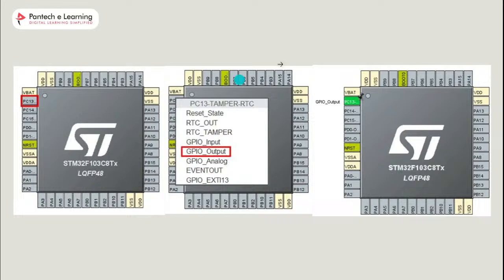After doing that, you will get something like this. That particular pin is set over here as GPIO output. This is how it will look. Here you can see that we have attached GPIO output to PC13.